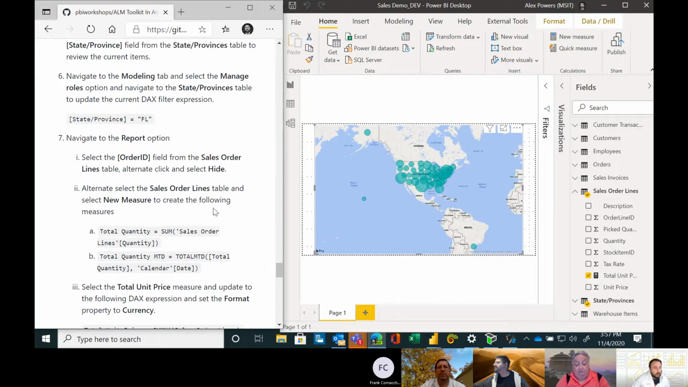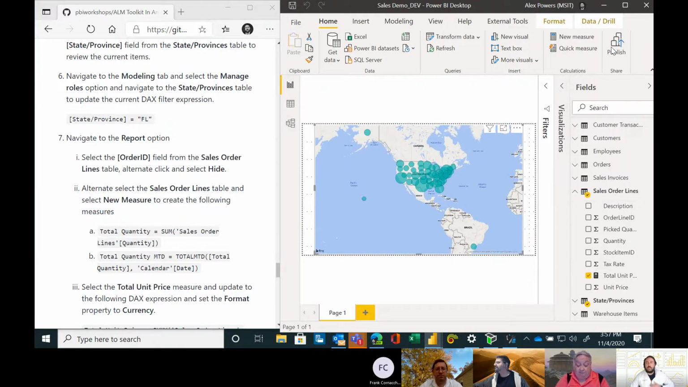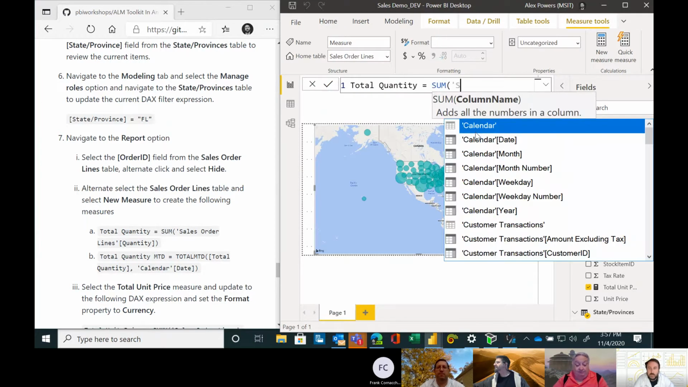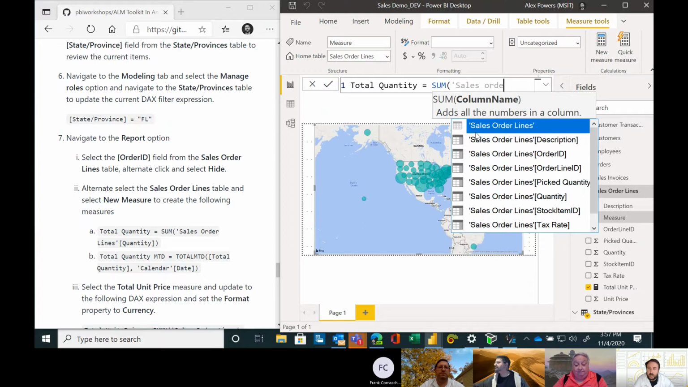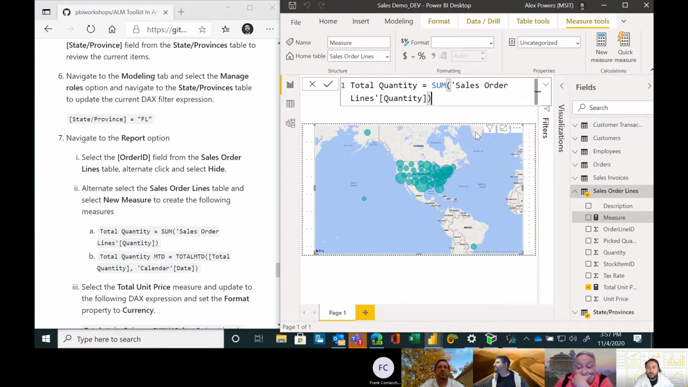And then we also want to create some new measures. So here within our sales order lines table, we're going to create a new measure. Just a couple of these the old-fashioned way. Right click, new measure. And in this formula bar, we can say total quantity. Just our easy sum, sales order lines, quantity. Cool.